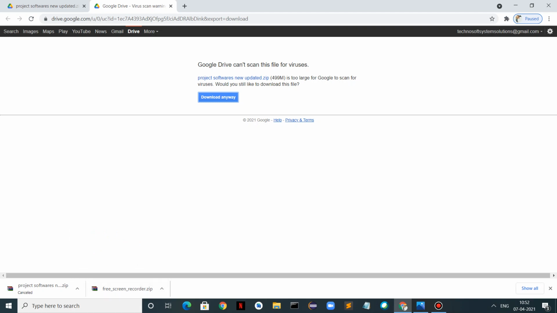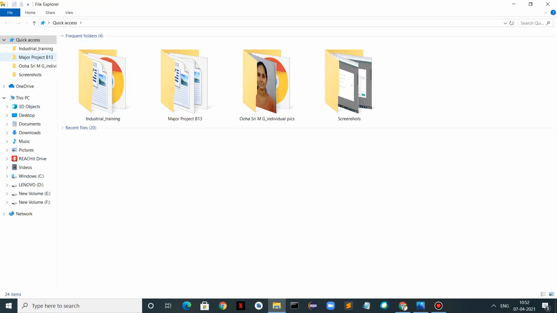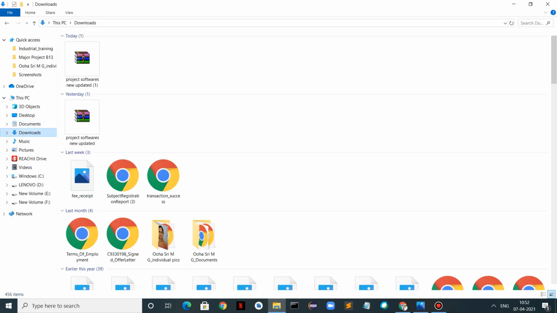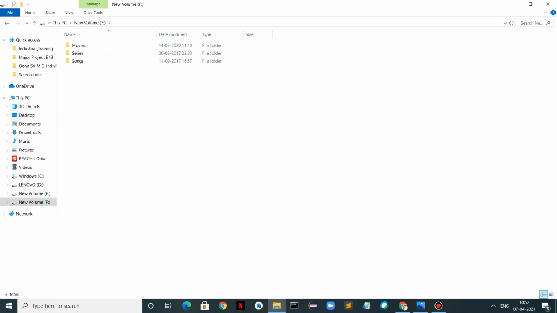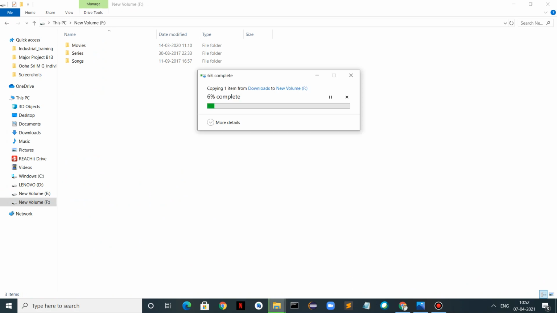Just after downloading, what we have to do is go to the folder where we have downloaded the zip file. I think I have downloaded it in the downloads folder. So this is the project that we have downloaded. Go to F drive and paste it here. Copy the zip file and paste it somewhere in another drive, wherever you want.